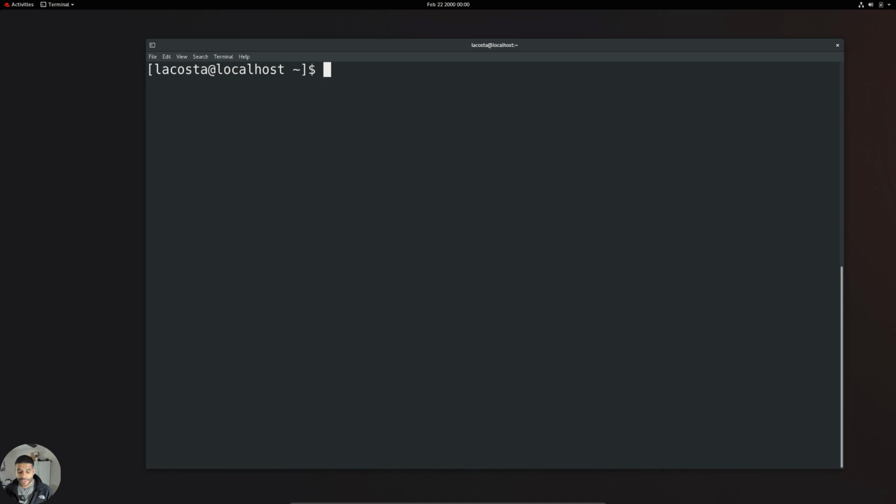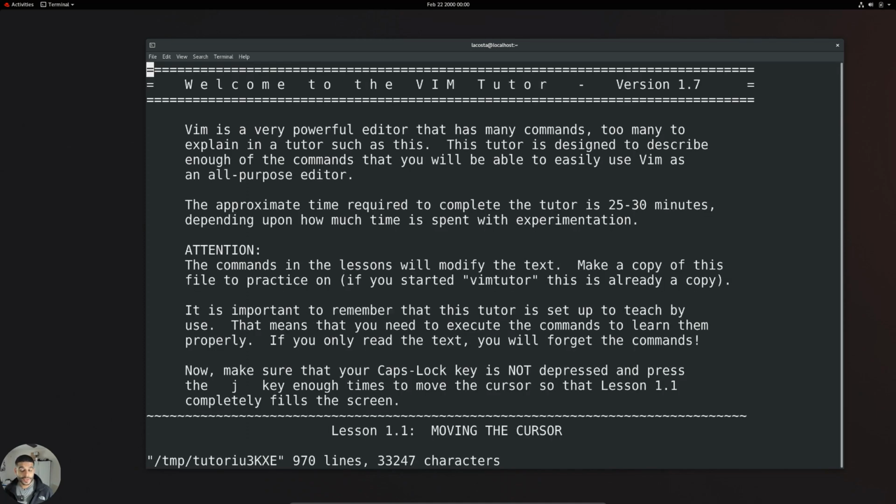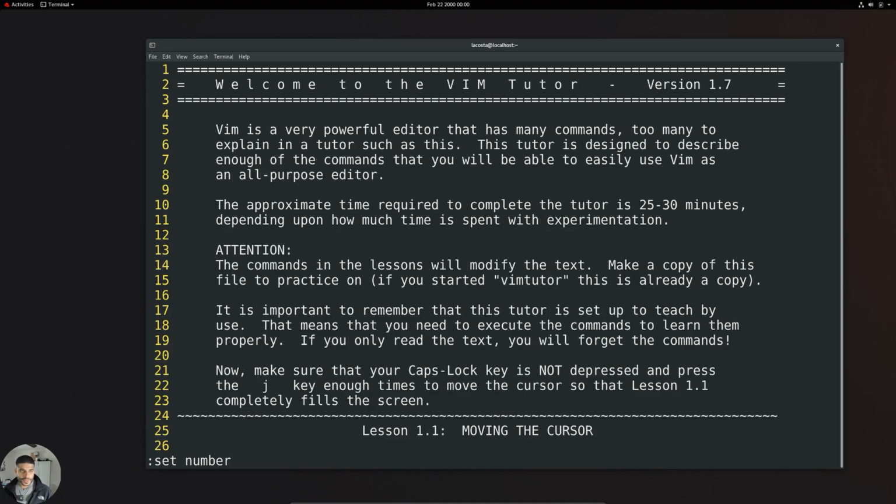The first thing we'll do is bring up Vim Tutor. If you've seen our previous videos, Vim Tutor shouldn't be new to you. Let's go ahead and set numbers here. We set our number in order to be able to view what line number we are on. Okay, that is pretty simple, and that shouldn't be new at this point.